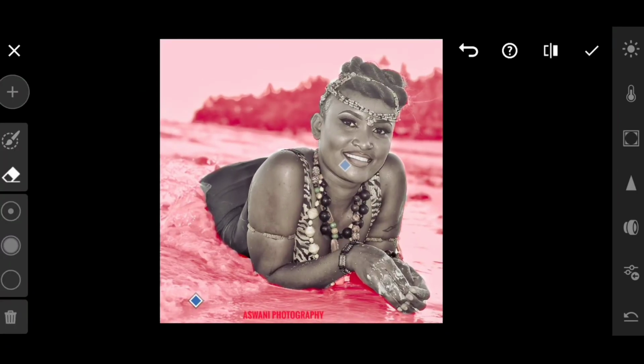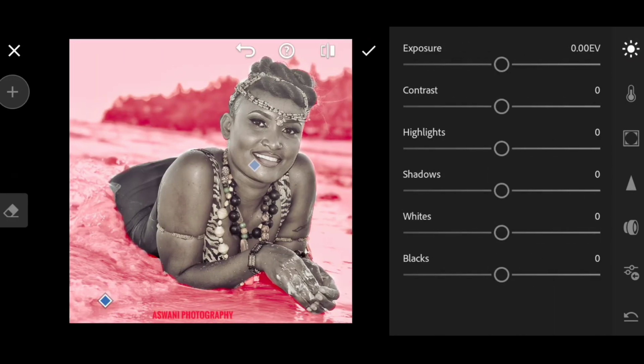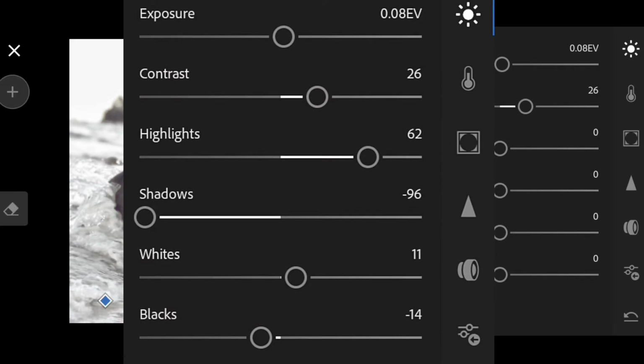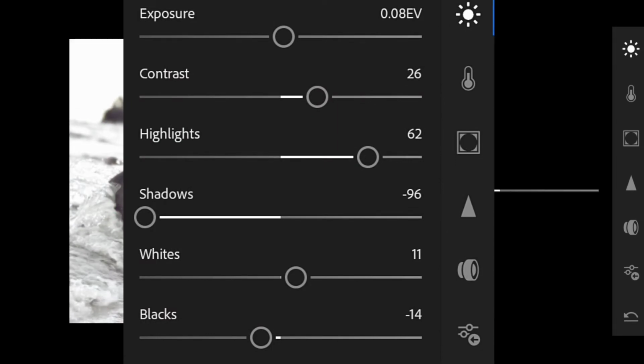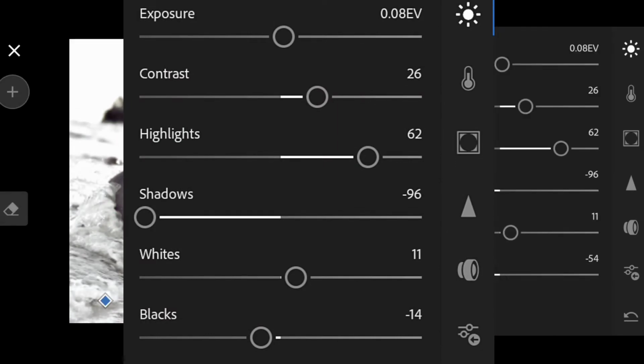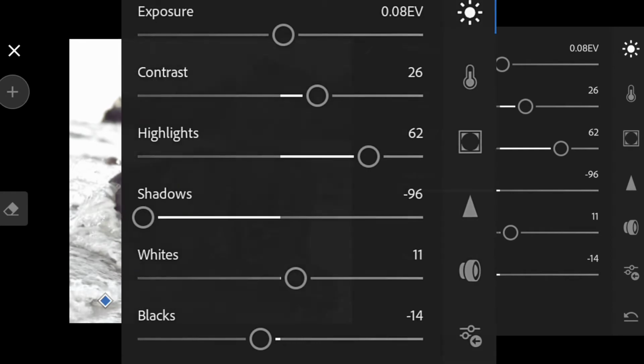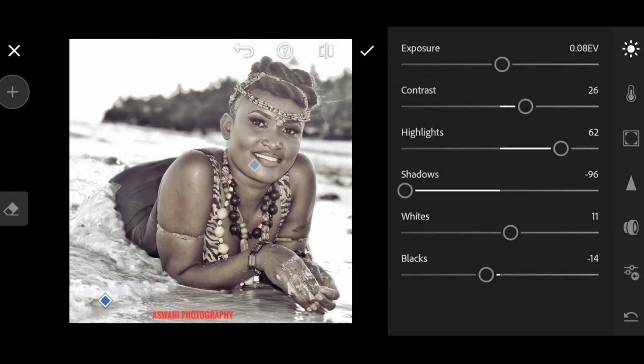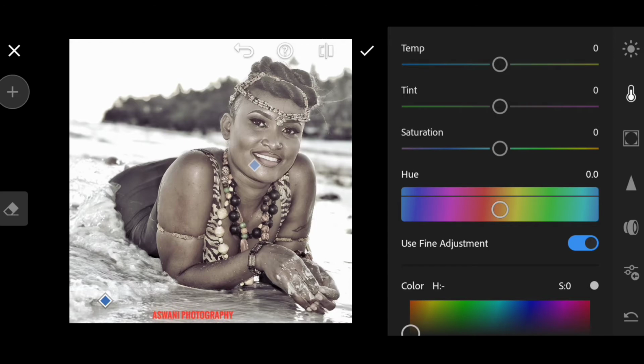Now let's adjust the light of our background. Click on the light tab and adjust to what is on your screen. Now let's increase the color of our background. Click on the color tab and adjust according to what is on your screen.